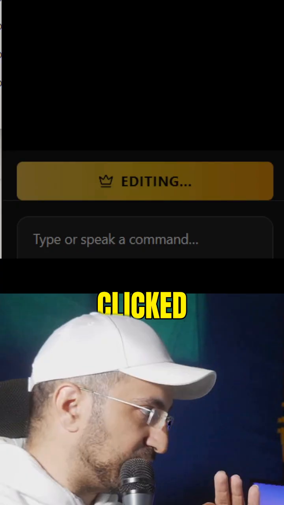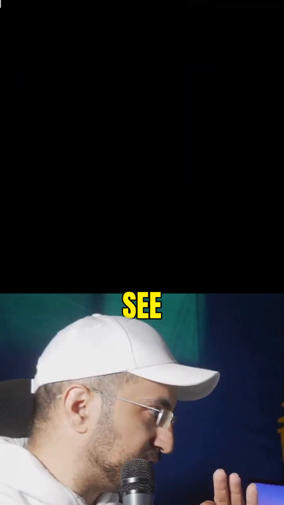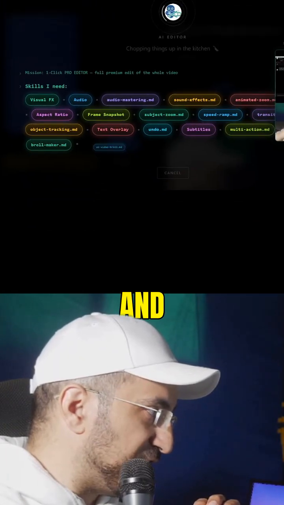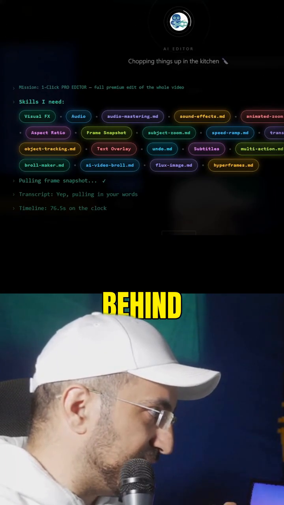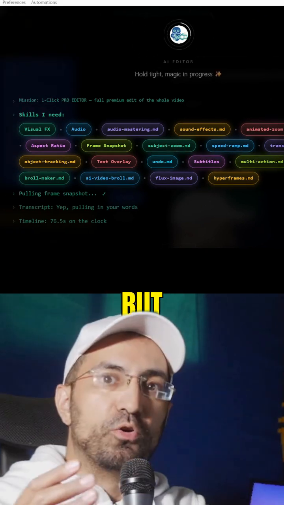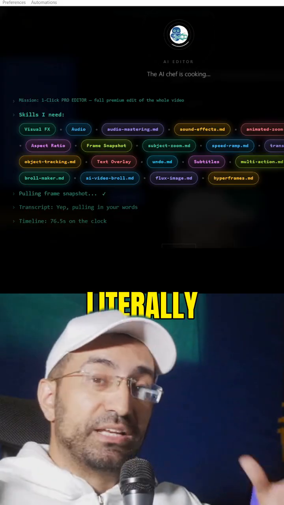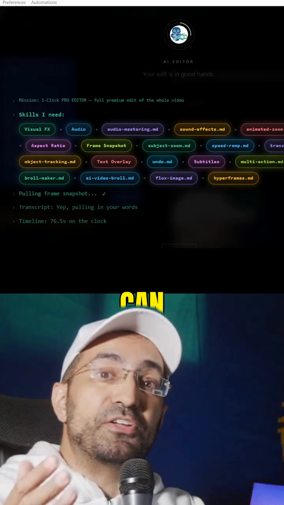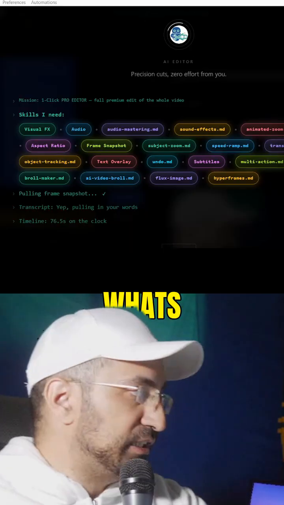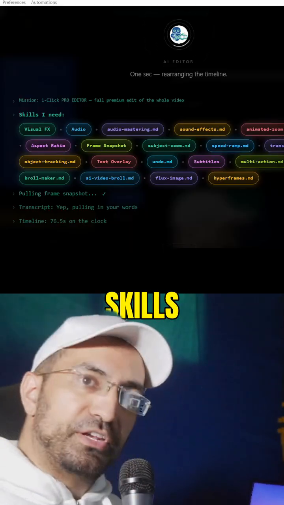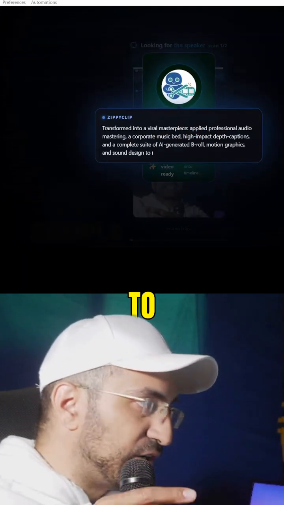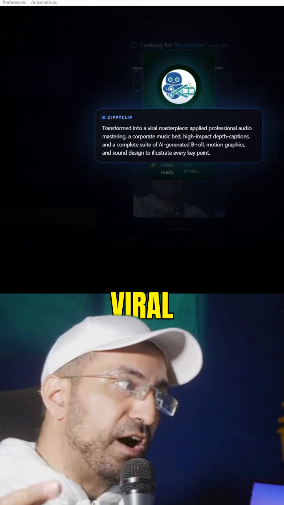Check this out. So I just clicked it right now and it's editing. I want you to see what actually happens. So check this out. You can see all these effects and different things that are happening behind the scenes by the AI. Now, it reminds me a little bit of Claude Code, but it does not require Claude Code. It literally works as a standalone app, and you can see what's happening. How are you supposed to edit with Claude Code if you can't see what's happening? So you can see these are all the different skills that were used in this edit. And you can see that it's starting to transform into a viral masterpiece.